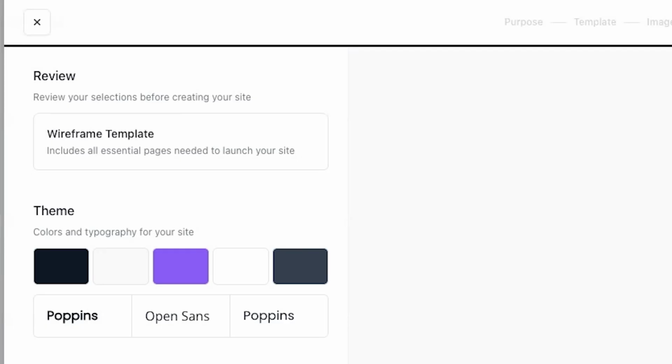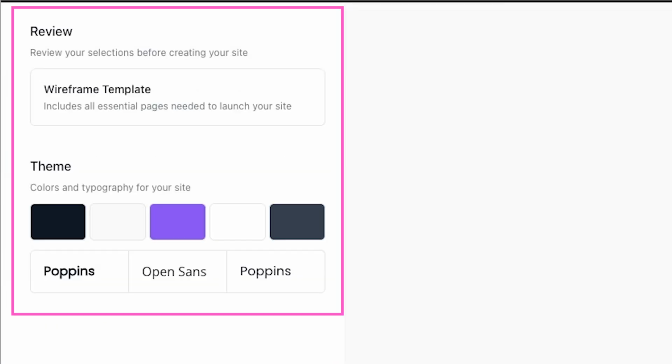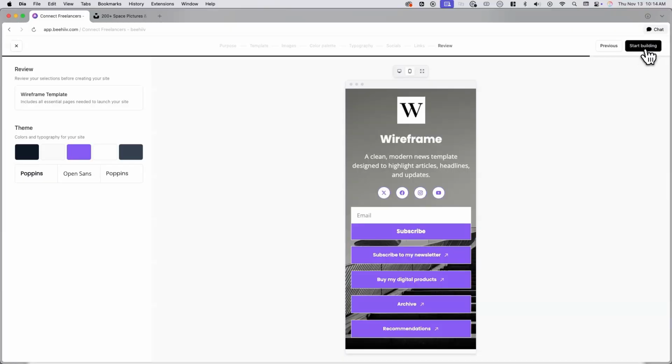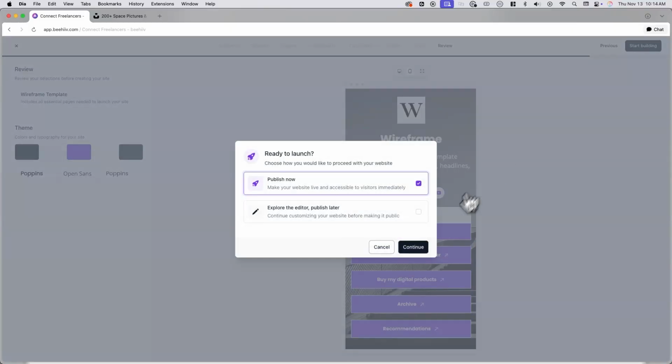Now in the review step, you can see a full summary of all your customization choices. Here you'll see your selected template, theme colors, and typography. Once you're happy with everything, click Start Building to apply your settings and start editing your page.